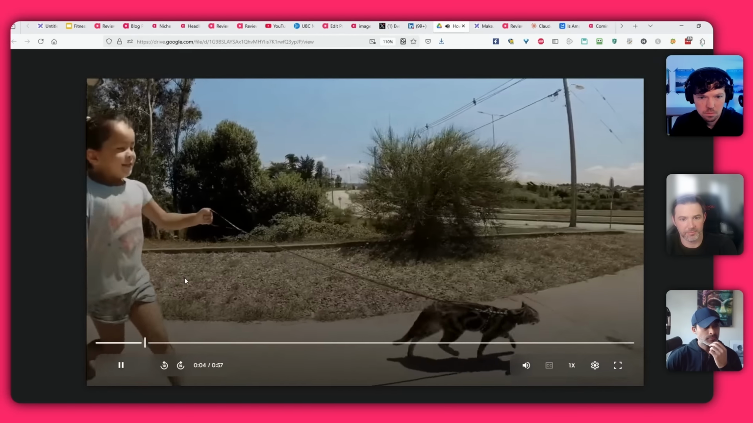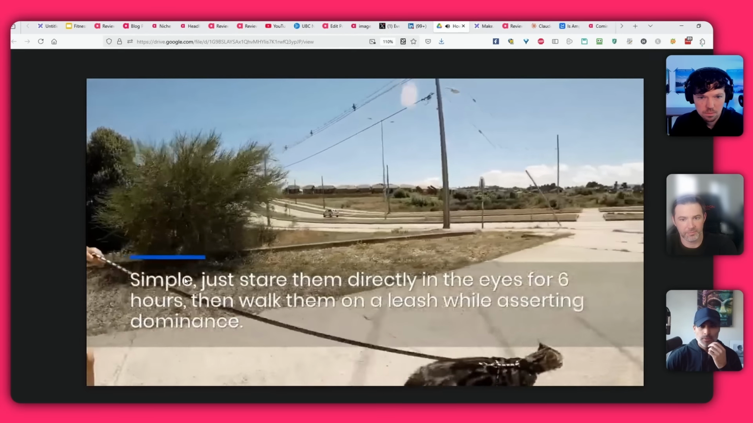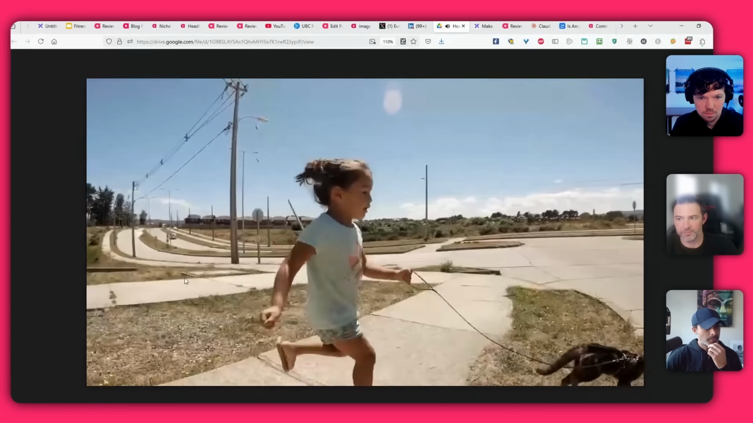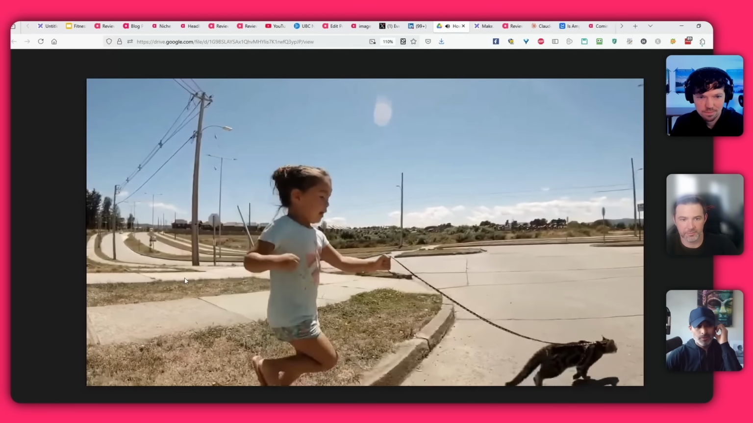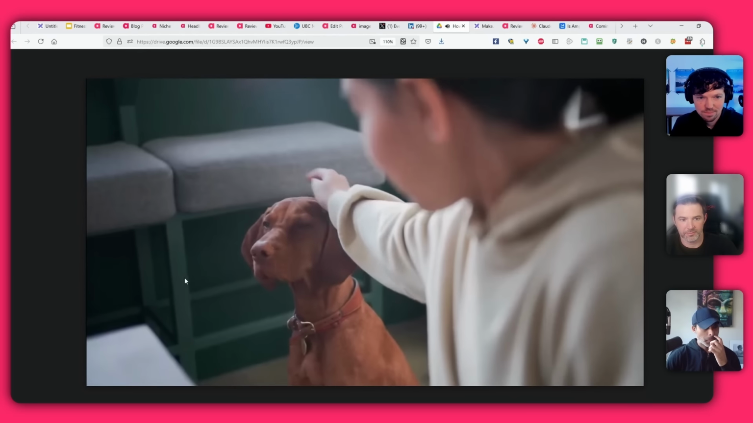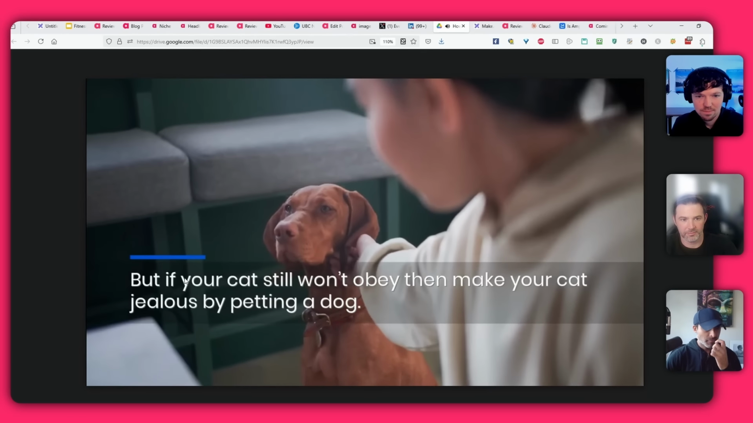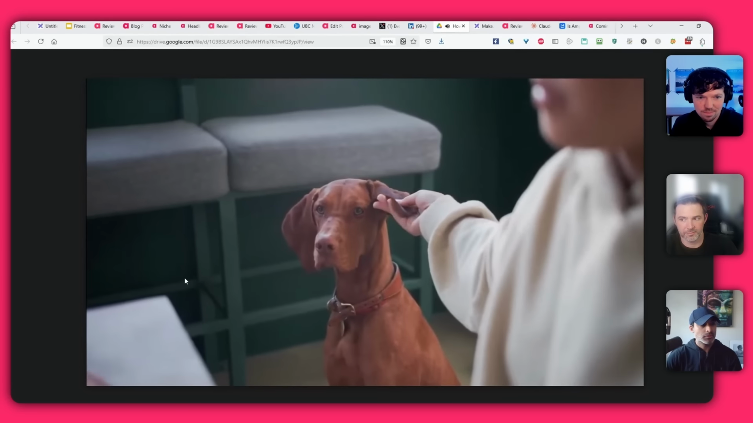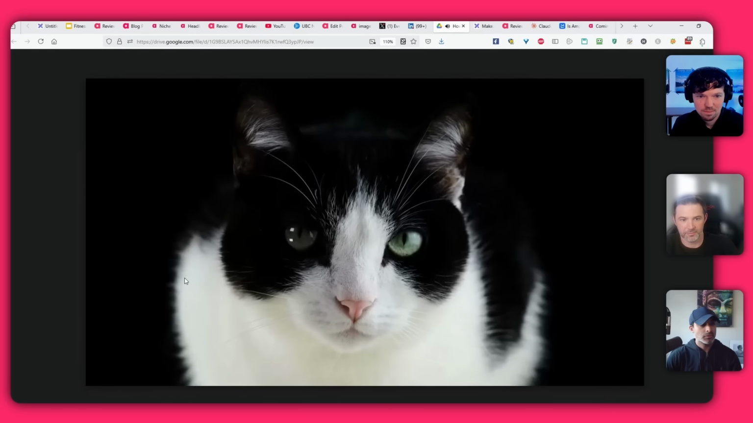How to get your cat to obey you. Simple. Just stare them directly in the eyes for 6 hours, then walk them on a leash while asserting dominance. Works every time, 2% of the time. But if your cat still won't obey, then make your cat jealous by petting a dog. Once they see you with another pet, they'll do anything for attention.